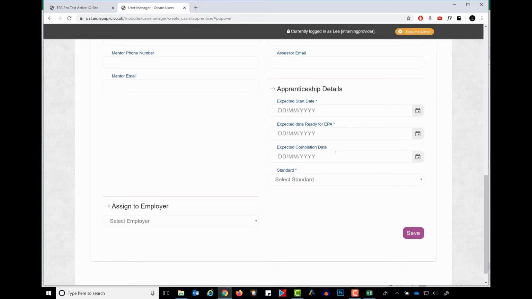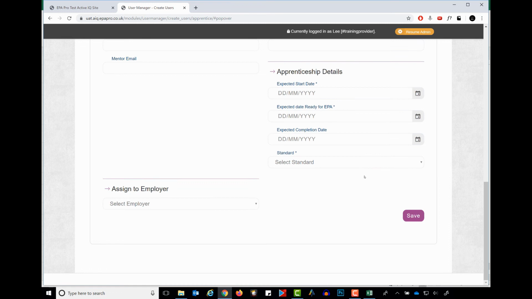The expected completion date. So the completion date is when you would expect the apprenticeship standard to be completed with the endpoint assessment carried out. So given they have 12 weeks from Gateway date, that would be the date that you put in here. So 12 weeks from your expected EPA ready date. Then you select the standard that the apprentice is taking in there.